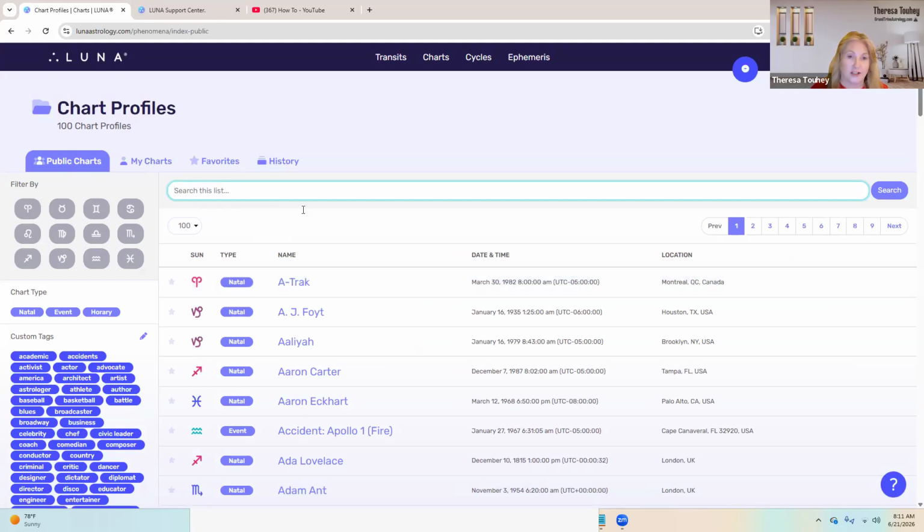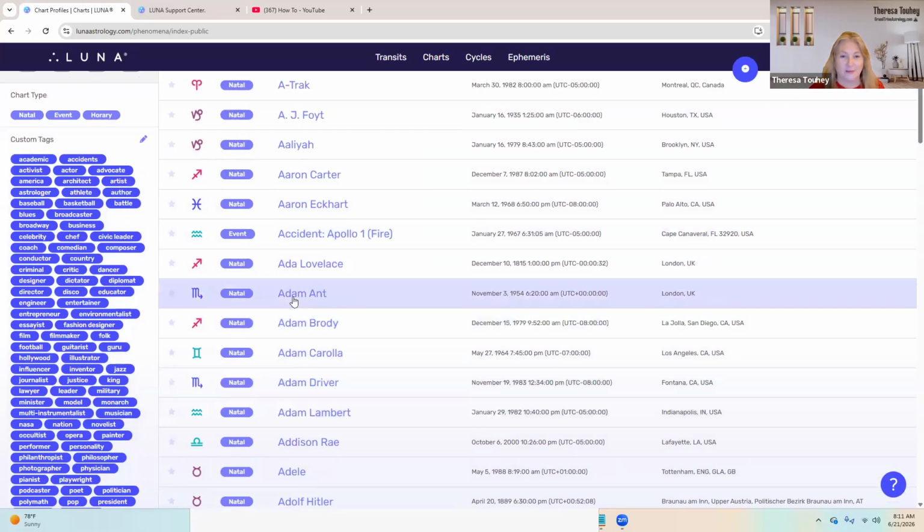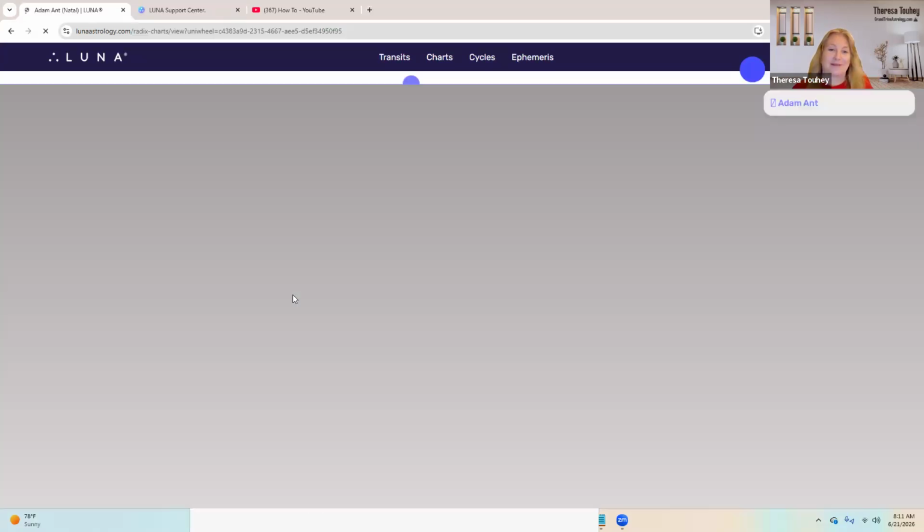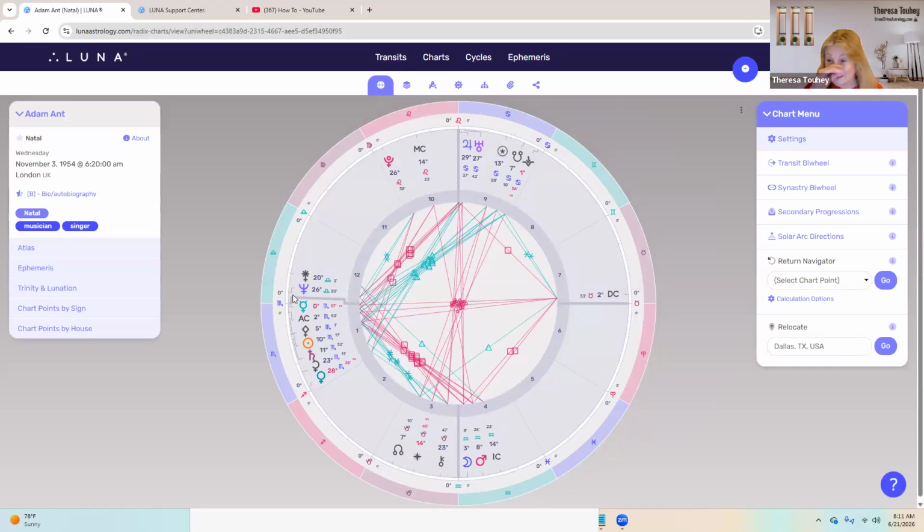So let's just say we wanted to look up, trying to think of a chart that I know that's in here, of someone. Oh, well, let's go look up Adam Ant, which I know a lot of you guys may not know who he is, but he was a singer in the early 80s, sang the song Goody Two Shoes, quite a few other songs.